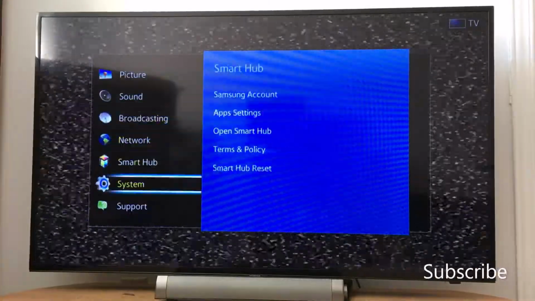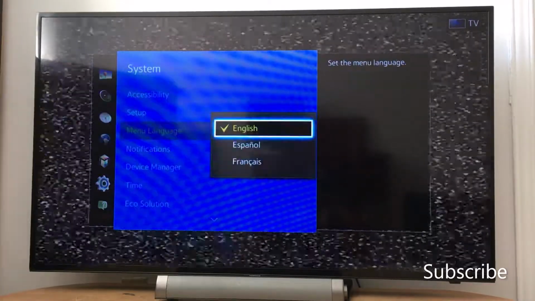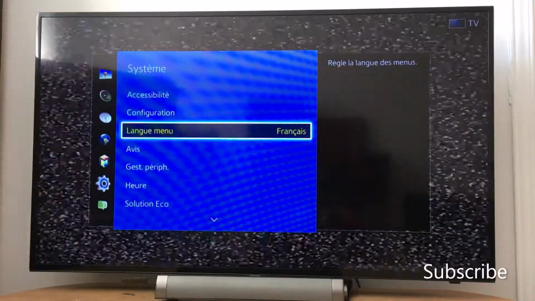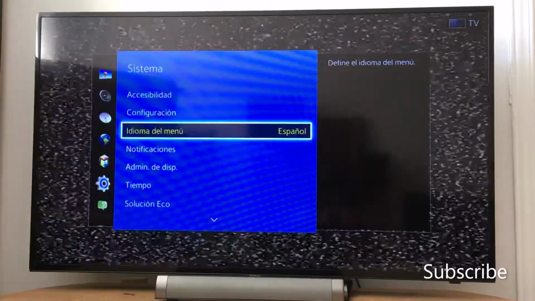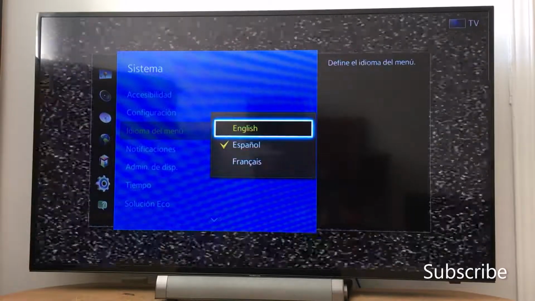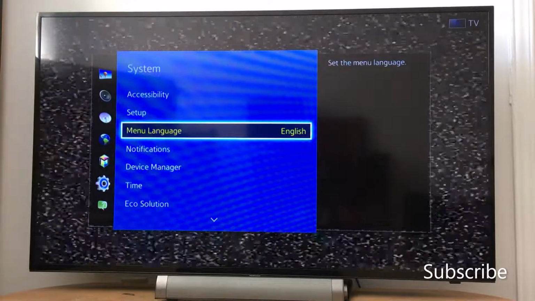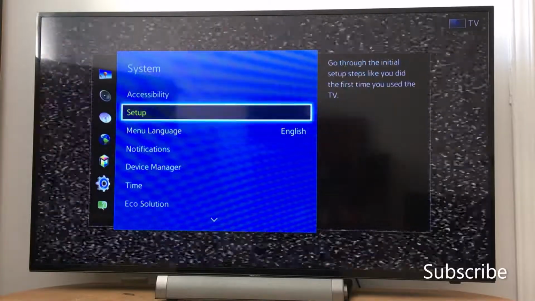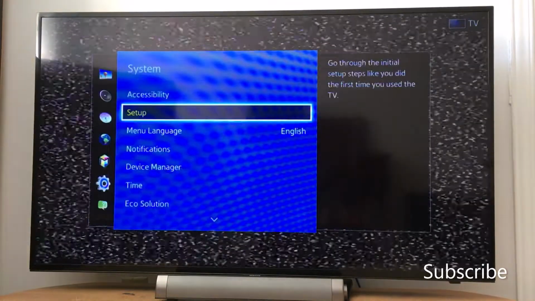So let's go, for example, to system, menu language. Now I can change the language without any problems. Okay, perfect. And also the setup option. So it's no longer grayed out and everything is fixed.